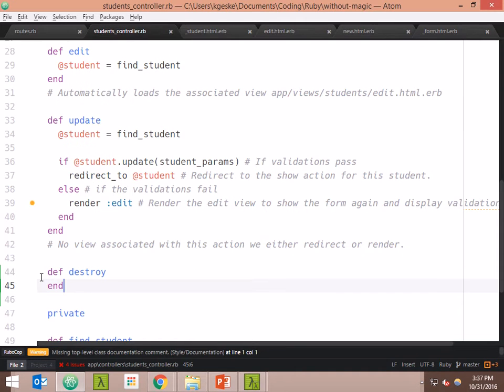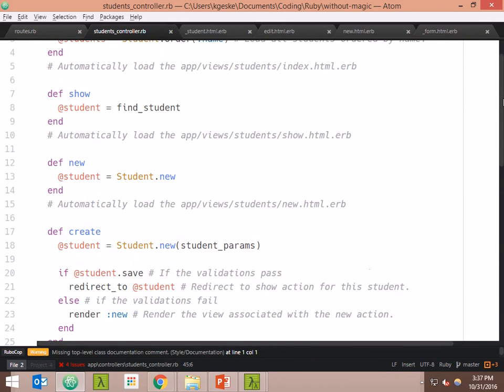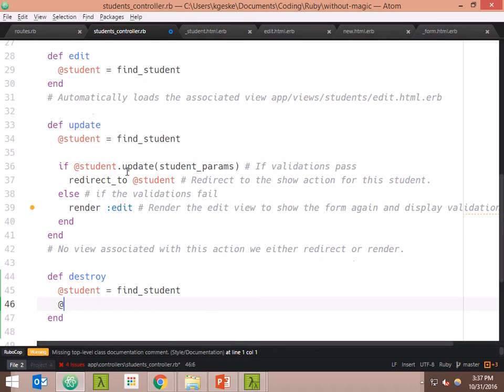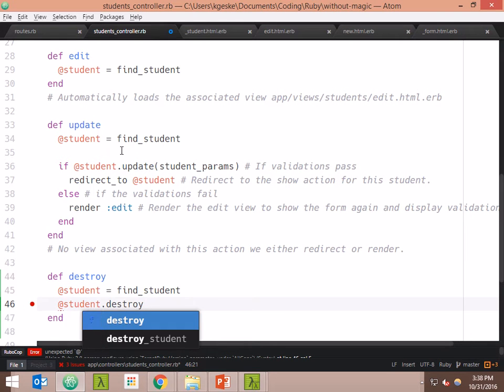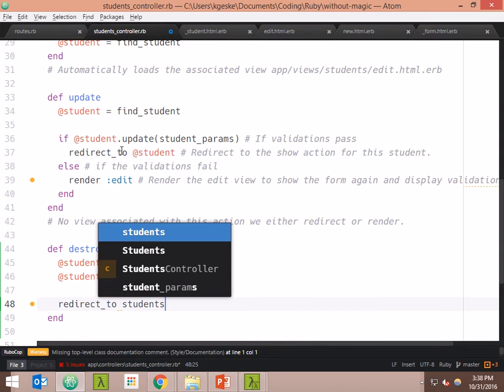So over here, it's a member route, so the first thing it needs to do is what all of our member routes needed to do. The show went and found the student using our find student method. The edit found the student by way of our find student method. The update found the student by way of our find student method. So destroy needs to do the same thing. Once the student is found, that student can be destroyed. And then I can redirect to, and then maybe, like, where do I want to redirect to in this case? Maybe back to that index view, right, to the student's path.